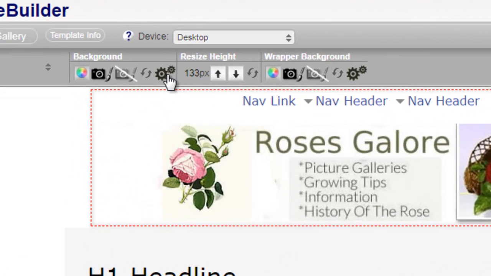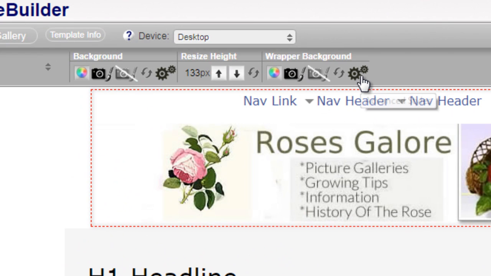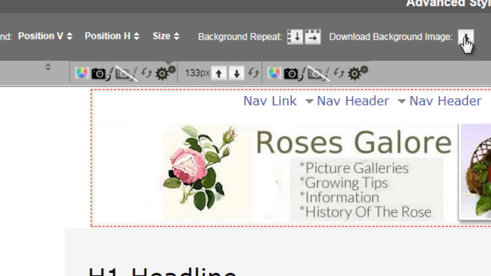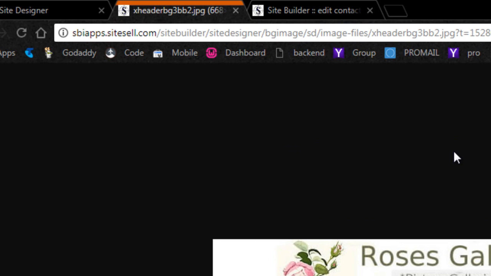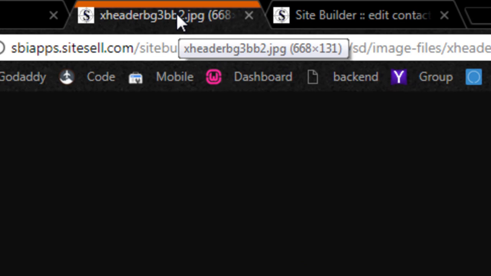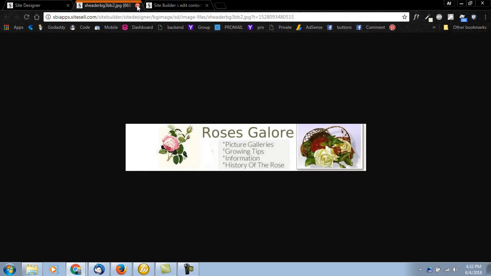What we want to do is check either background or wrapper background, which will contain the header image that's in there currently. Most likely it will be in background, so click on these gear icons, and where it says download background image, click on that. That's going to open a new tab, and if you look and hover over the tab, you can see the size is displayed there, 668 pixels by 131 pixels tall. How easy is that?